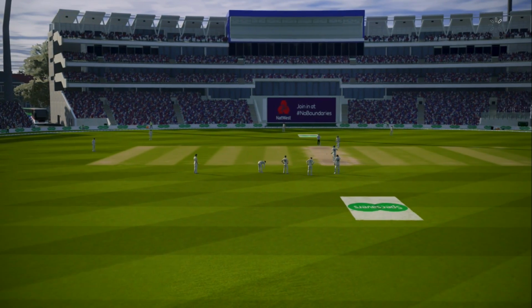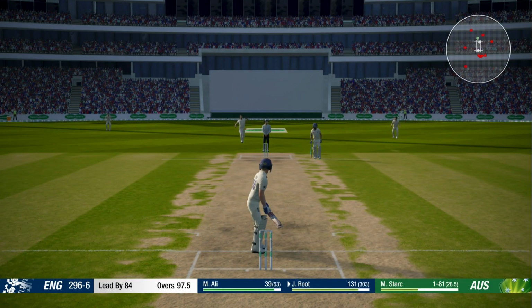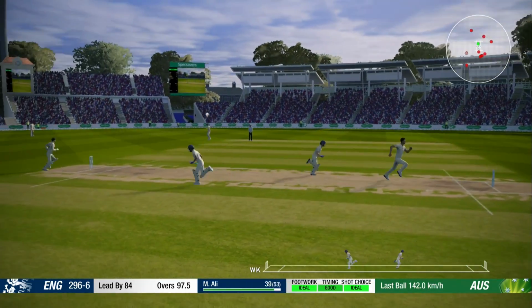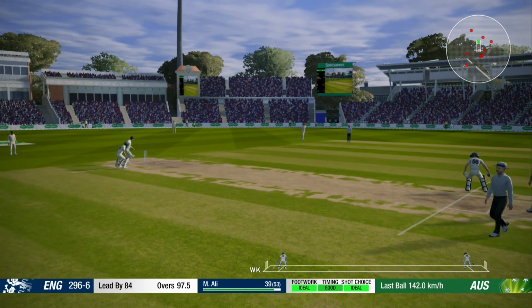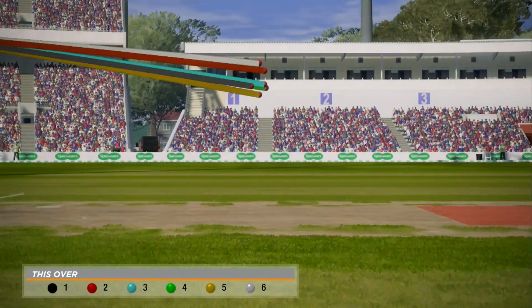A brilliant first innings lead so far. Let's hope it continues off Mitchell Starc here. Final ball of the over for Mitchell Starc. He's coming over the wicket to Joe Root, flicks it away for a single to the leg side. It's such an easy run scoring option at the moment, and we move on to 297, a lead of 85.